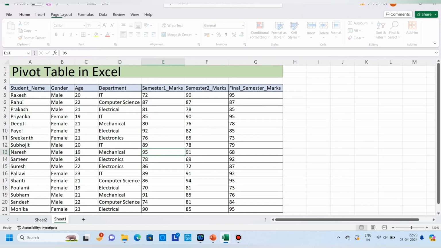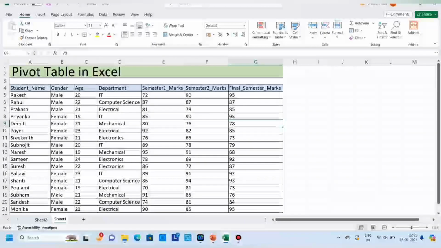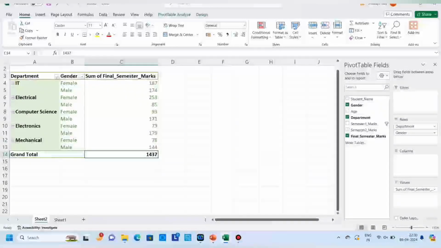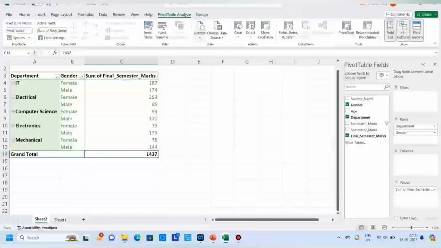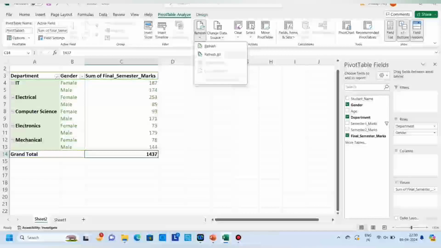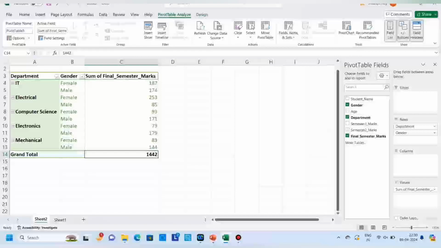Now suppose you want to do some correction in marks. For example, for Dipti in the mechanical department, marks are increased by 5, so 78 became 83 here. So you can see the grand total is still showing 1437. What you can do is go to pivot table analyze and select refresh all. Then you can see it is updated to 1442. Previously it was 1437, right?